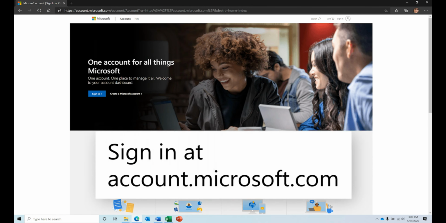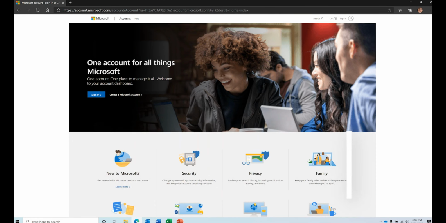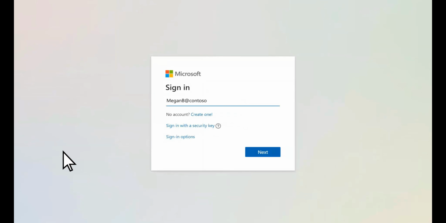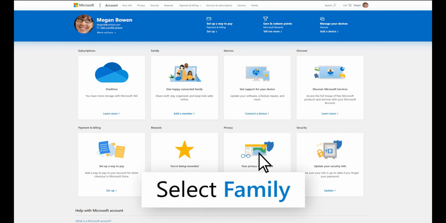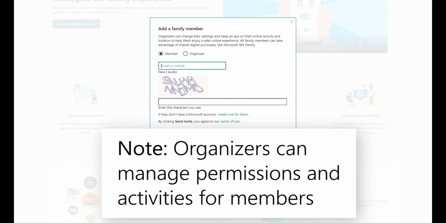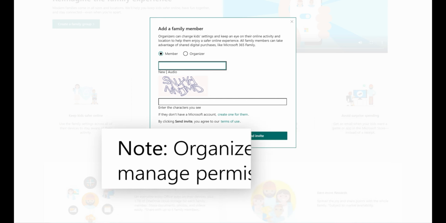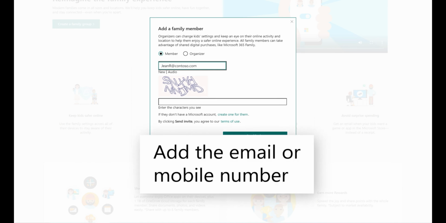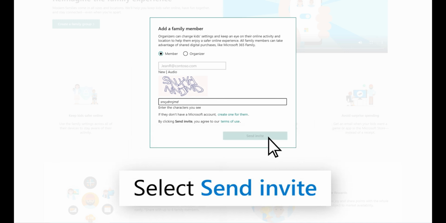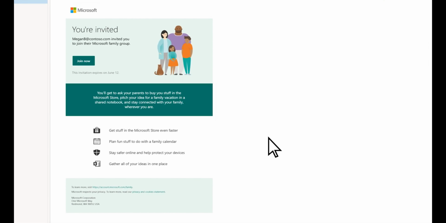To do this, go to account.microsoft.com and sign in. Select Family. Choose if the person you're adding will be a member or an organizer. Organizers can manage permissions and activities for members. Then add the email or mobile number. Enter the CAPTCHA and send the invites. Once they join, they're part of the family group.